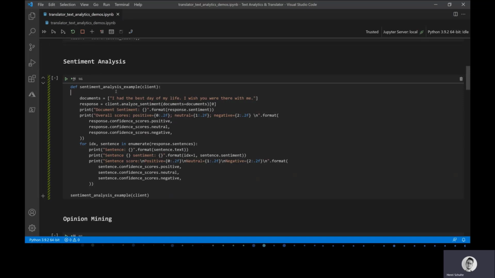With sentiment analysis, which is the first one that I wanted to show off here, we really only do 2 lines of code here. In the first line that really matters, we are specifying what's called documents. In our case, our documents is just an array with 1 single sentence in it. Or rather, actually, it's 2 sentences, but it's 1 single string. Here we're passing the sentence, I had the best day of my life, and I wish you were there with me, just as 1 string to the documents array. That we are including in this call here to client.analyze_sentiment, and we're just passing the documents.